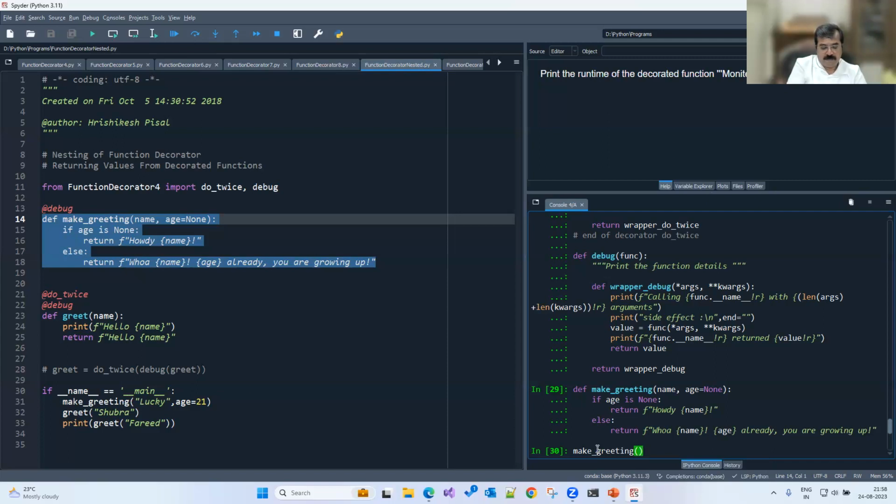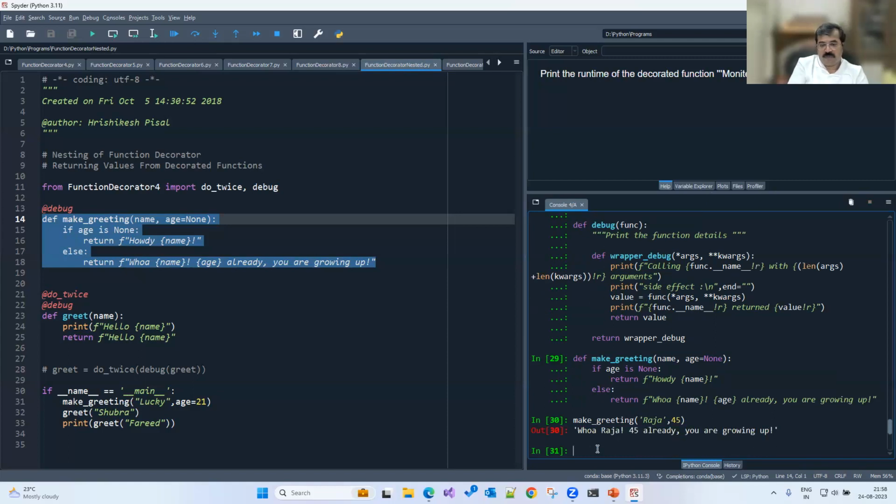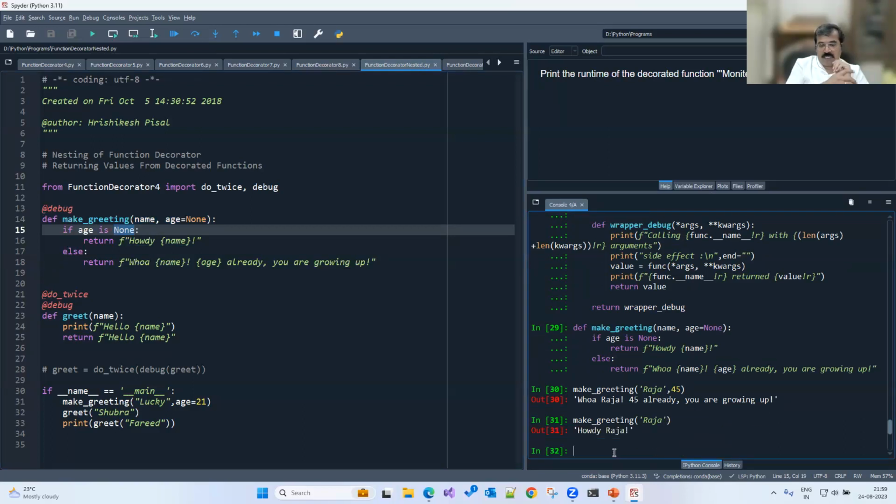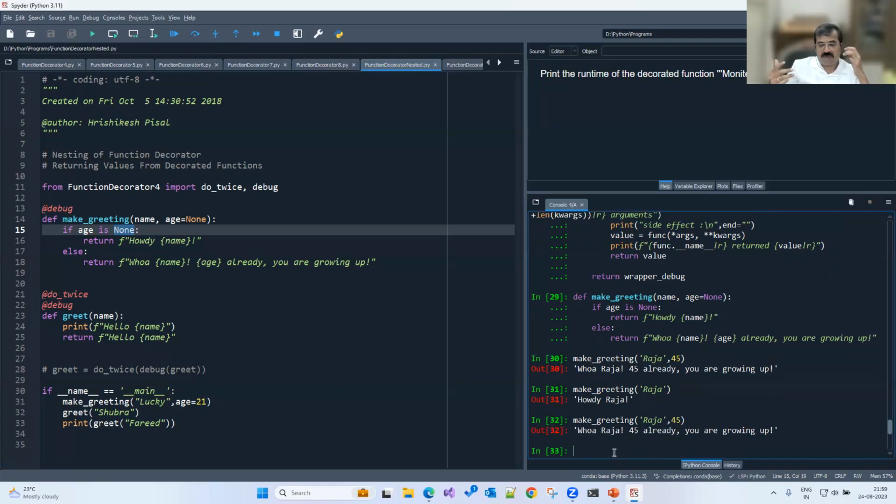I pass the name. I pass age as 45. It says, oh Raja, 45 already, you are growing up. Okay. So we're just saying you are so and so age. ऐसा कुछ तो कह रहे. तो अगर आपने age नहीं पास किया, तो print howdy राजा. और अगर आपने age पास कर लिया, तो वो राजा 45 already, you are growing up. ये आपका regular function है.